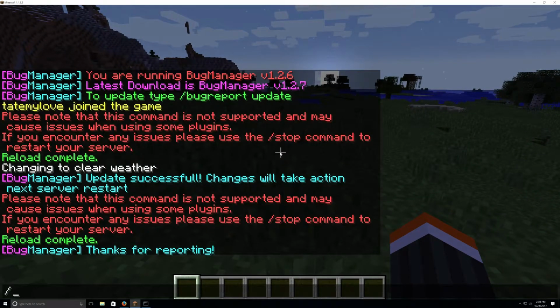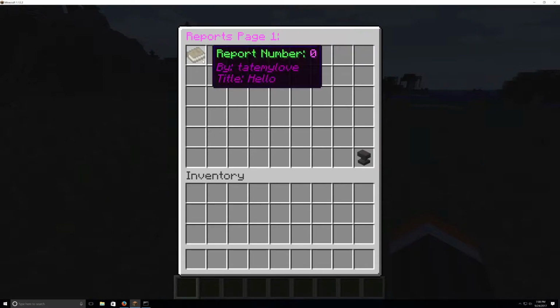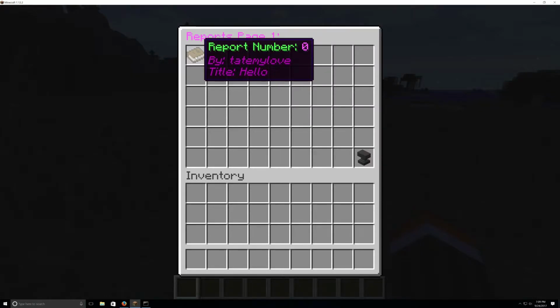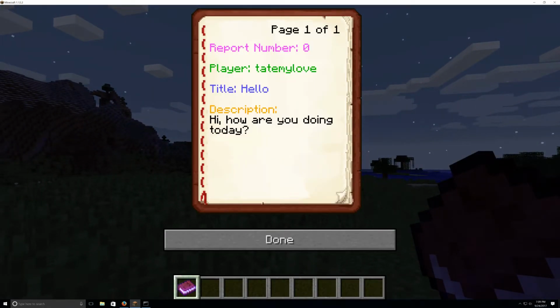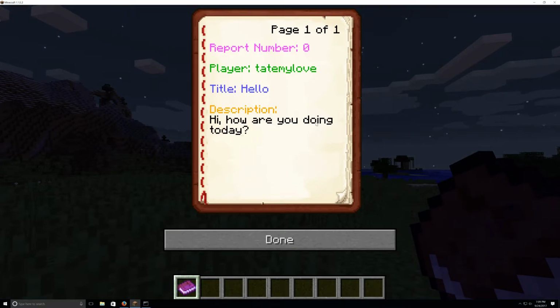As a server admin, to view your reports would be bug report view, and it brings up this nice GUI. And if we click on report number 0, which is our first report, it says by Tate my love, which is my in-game name, and the title is hello. So we click on that, it gives us a written book. Click on that, report number 0, which is our first report. Player that reported it is Tate my love. Title is hello. Description, hi, how are you doing today?